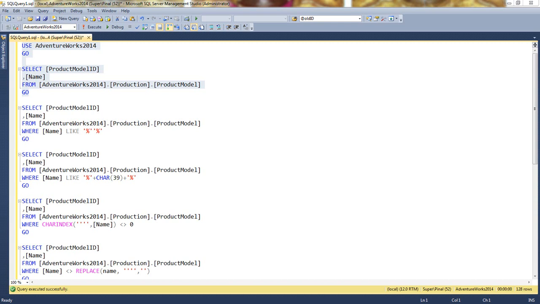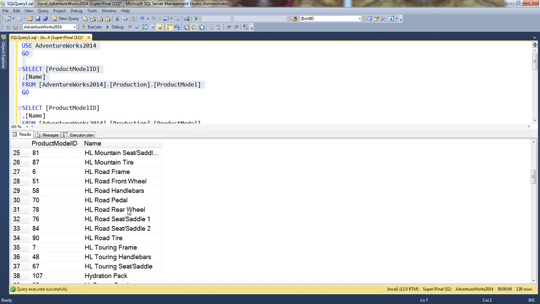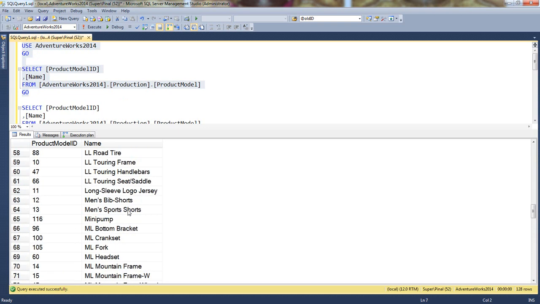Let's select data from the product model table of the AdventureWorks database. Upon carefully observing this result set, we can see there are a few records with a single quote in them. It's difficult to find records with a single quote because the single quote is a special character.